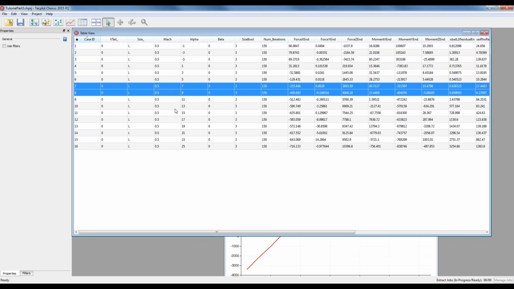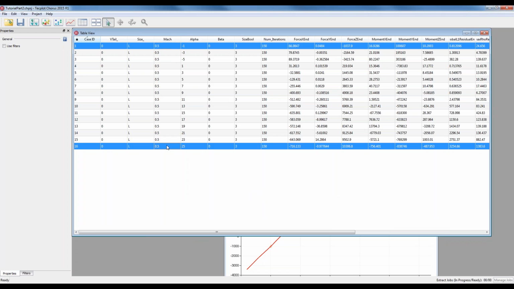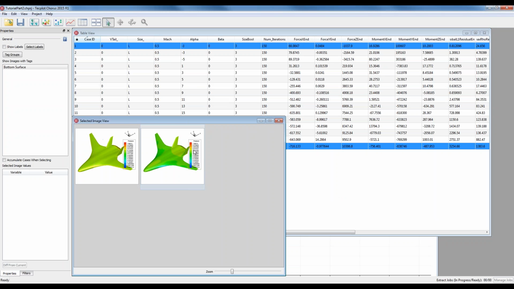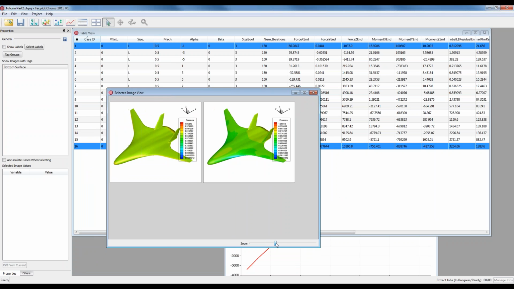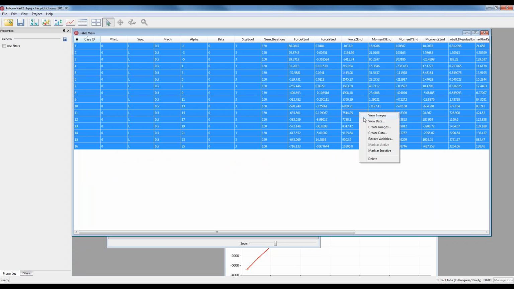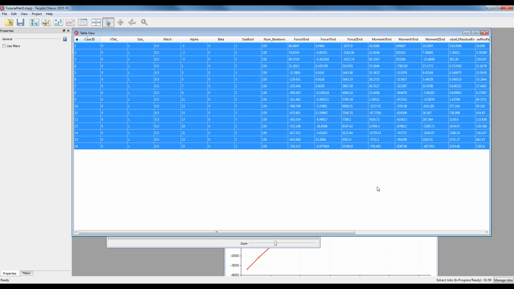Now, if I grab, say, the nominal case and say the highest alpha case, I can view those images very quickly. Oops, I must have grabbed the wrong style, but that's okay. But you can see what the variance is between those two very quickly. So there's the two images. Let's go ahead and grab all these again, and we'll create another set of images. And let's actually use the right style, and we'll call that minus bottom pressure, doesn't really matter. Let it go through and do it again.